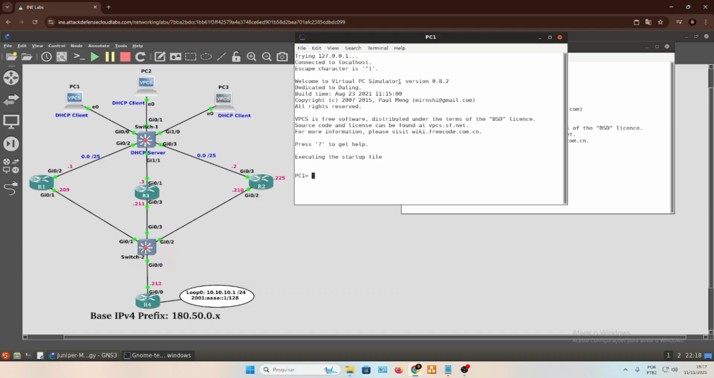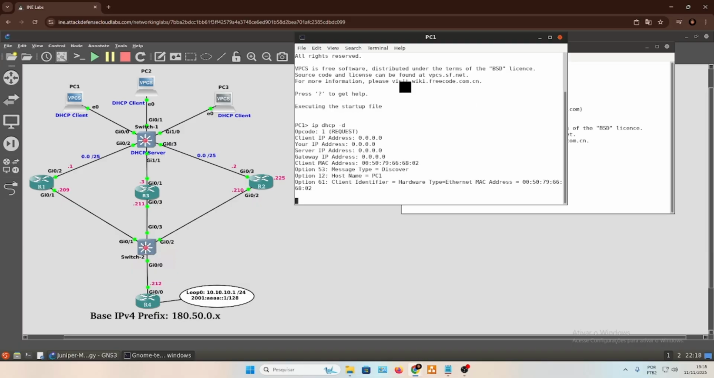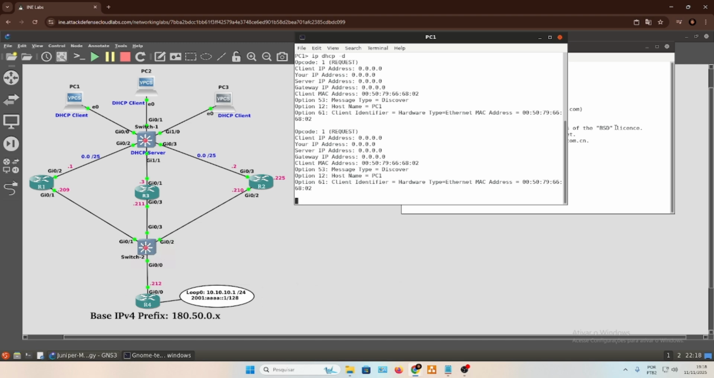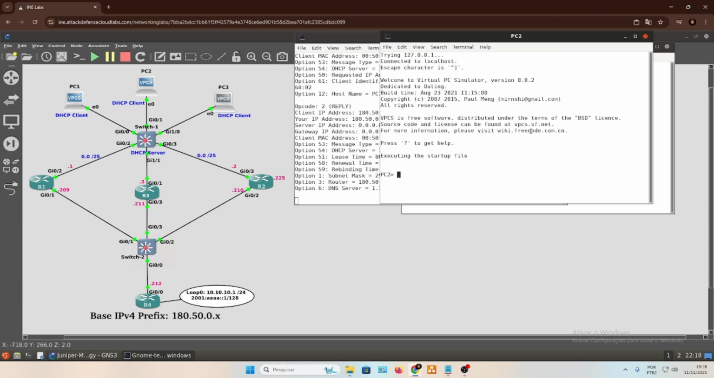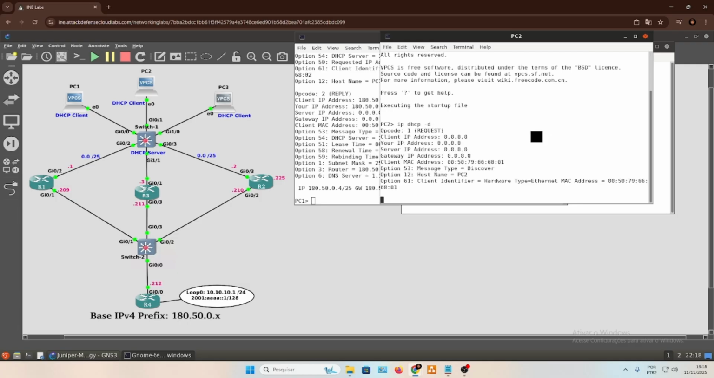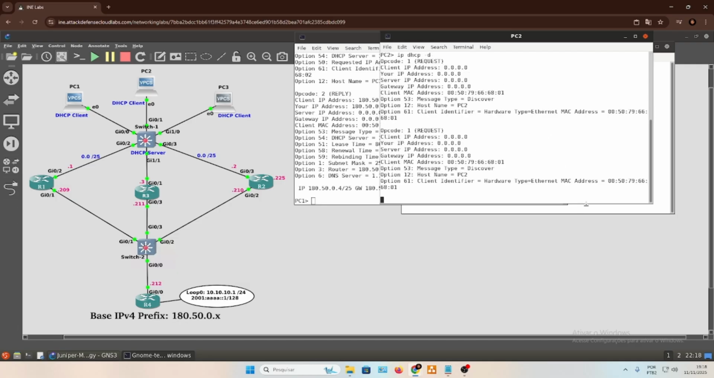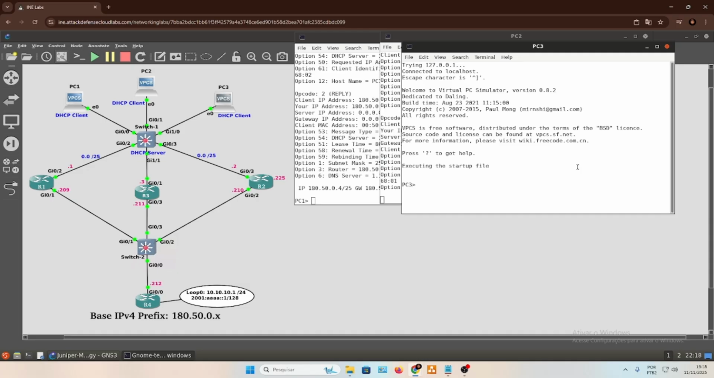Okay, so the first thing that we are going to do with them will be to get the IP address by DHCP: ip dhcp, and then we are going to take the IP address. PC2 also ip dhcp, right, and then the PC3, ip dhcp.